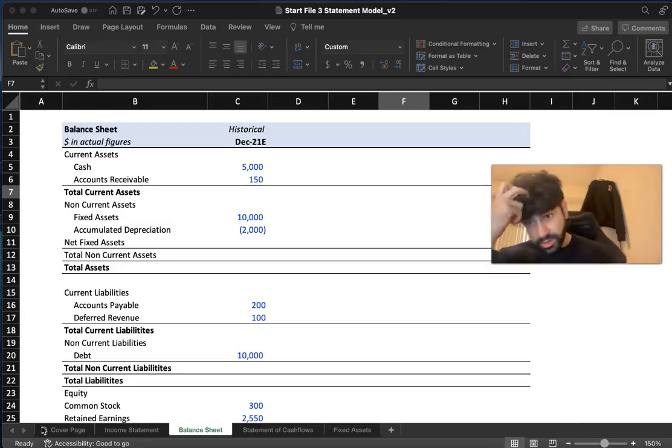Okay, let's go ahead and jump into our balance sheet. We currently have December 21st. Most of you are probably worried, oh, Mr. Siddiqui, your data is very much different from what I have. And that is completely okay.